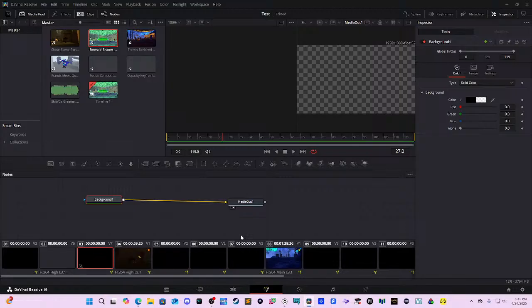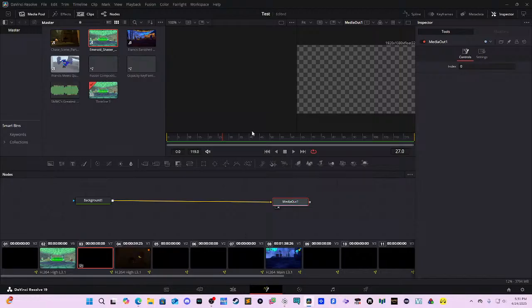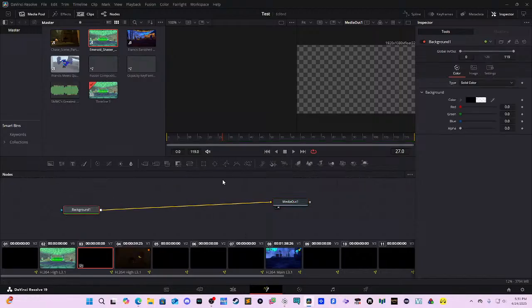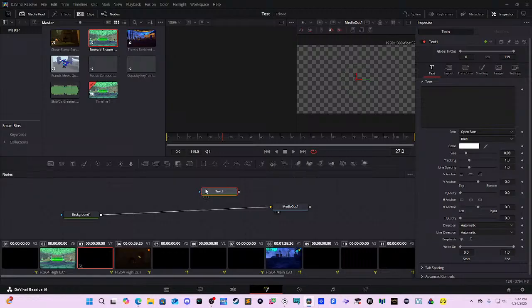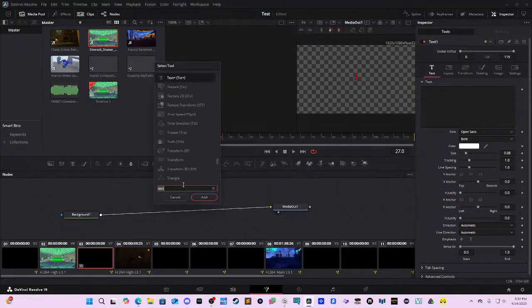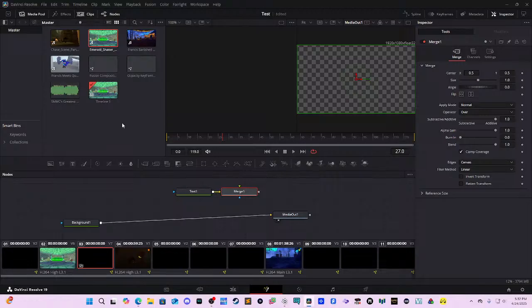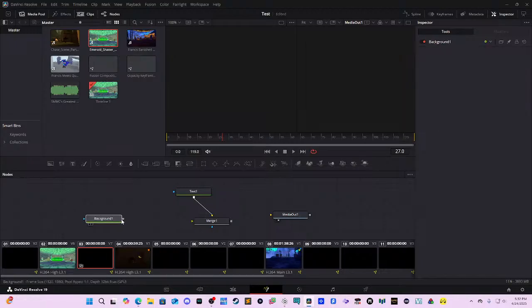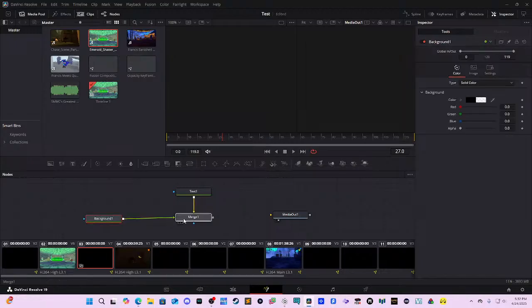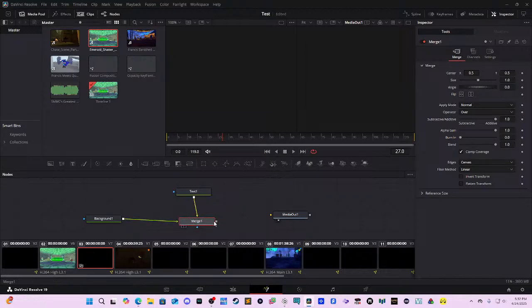So go to Fusion. We're going to have Background 1 connected to your Media In node. Then we're going to have a text node: Control Spacebar, type TXT, and choose Text Plus. We're also going to have a merge node, and we're going to connect our Background 1 to our merge node like this, and then to Media Out 1.